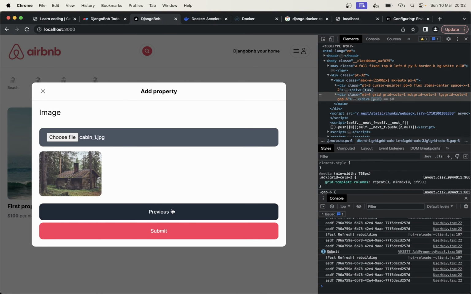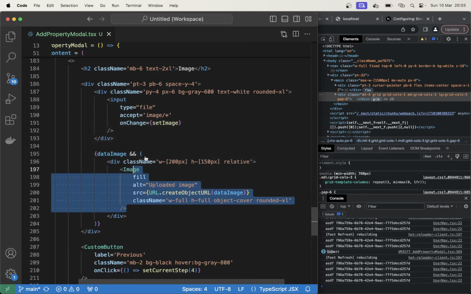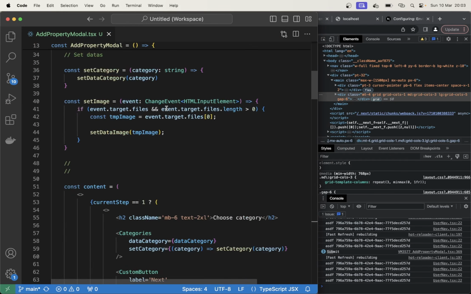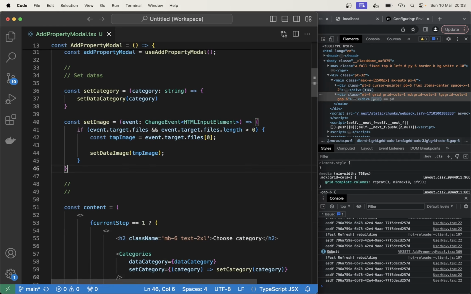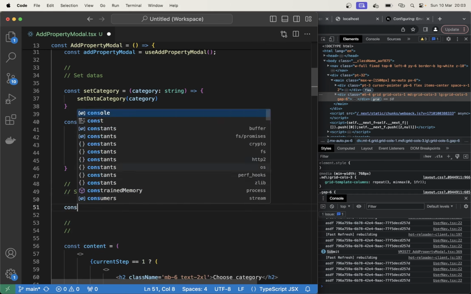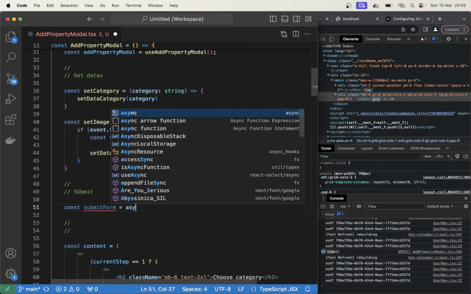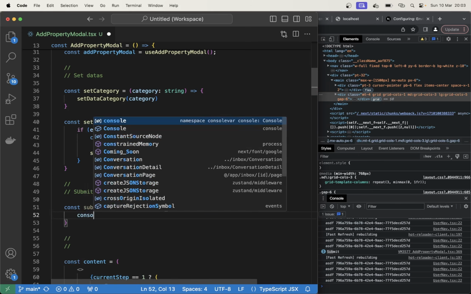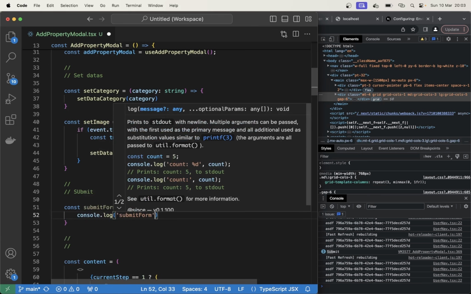Okay, so now that we have finished this wizard, we need to create a function called submit, which will take all of this data and send it to the backend. So let's go back here again, and we can have it above this content here. We can have it here. Submit. So const submitForm equals async, because we want this to be asynchronous so that we can do things and wait for stuff to happen. console.log submitForm.